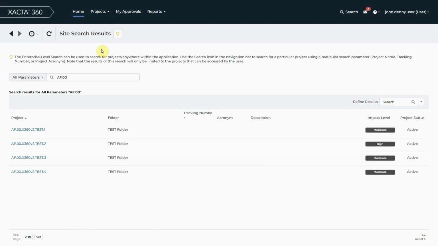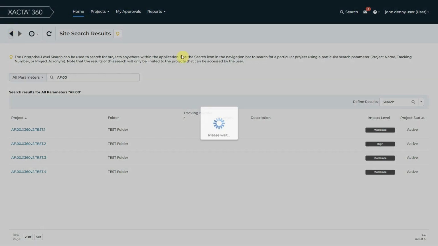And we can see here that based off of the parameters, I'm finding all of the projects that start with AF.00. Or I could put in the full project name and it would find me that one individual project. So it's a very quick way to be able to find your projects instead of having to dig around or search around through the projects that way.